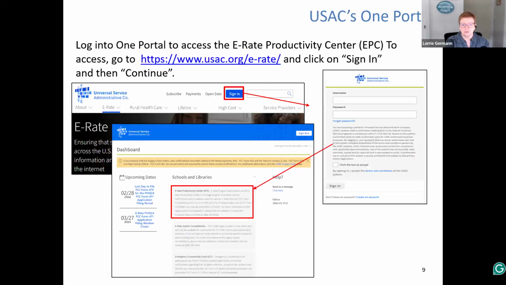All right. So accessing the portal. Now I'm kind of zipping through this. Please let me know if I need to slow down. All right, so we file everything within EPC, EPIC, the E-Rate Productivity Center. So to access that, we go to usac.org/e-rate, right? So that's the portal for all of our E-Rate work.